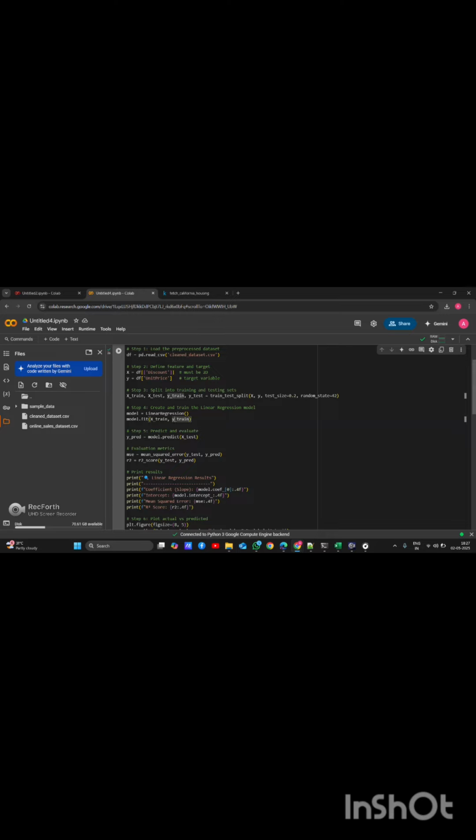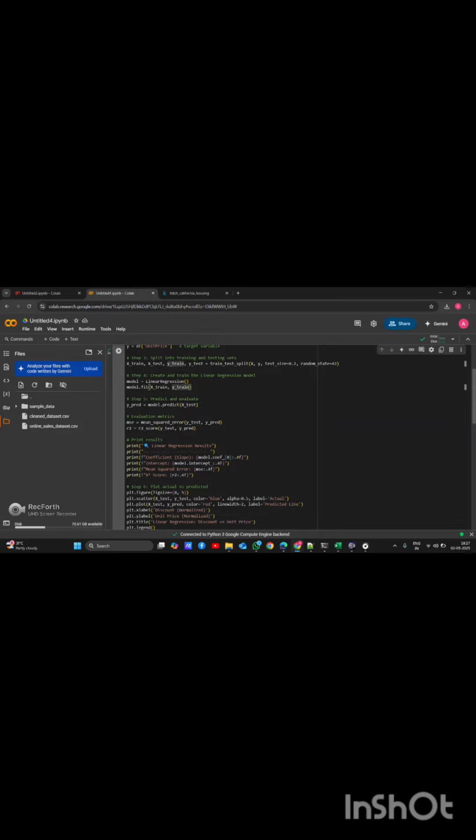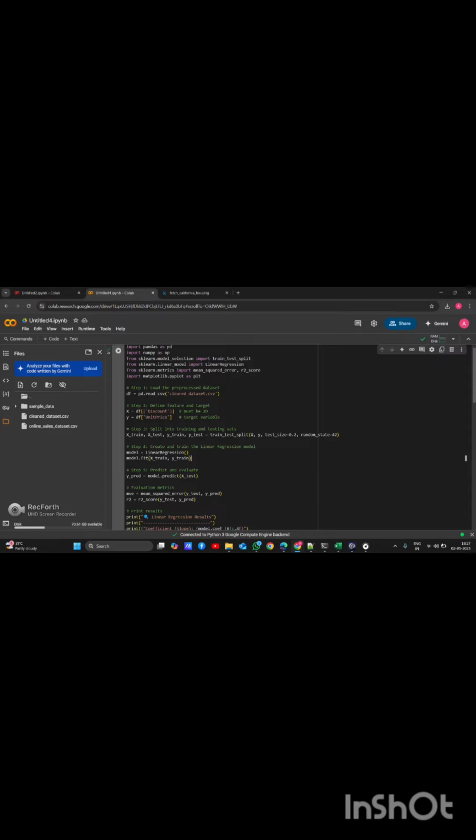And our step 2 is to load the pre-processed dataset. In our previous video, I have already done the pre-processing. So let's load that pre-processed dataset.